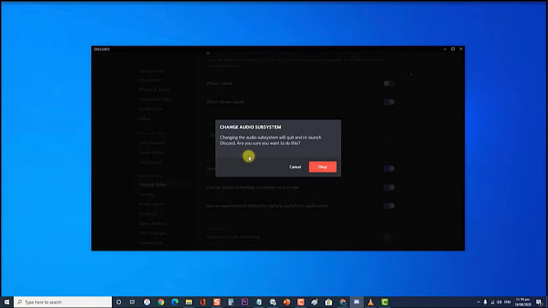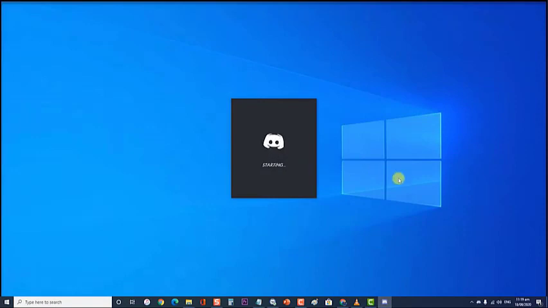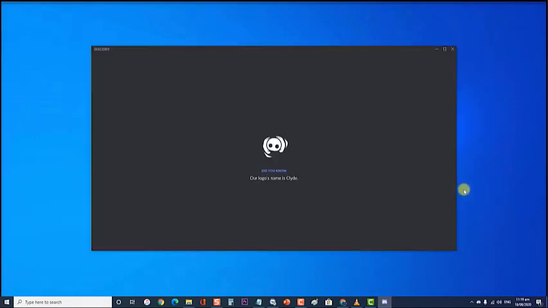A prompt message appears which says changing the audio subsystem will quit and relaunch Discord. Are you sure you want to do this? Click on OK to confirm. Now check if the Discord keeps crashing issue still occurs.